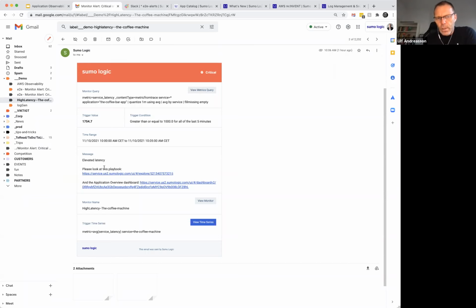In addition to that, you can actually have a playbook associated with any kind of alerts or monitors, and this you cannot define when you set up the alert itself. So there's a lot of capabilities there. And then you have the links into the different dashboards and things like that.